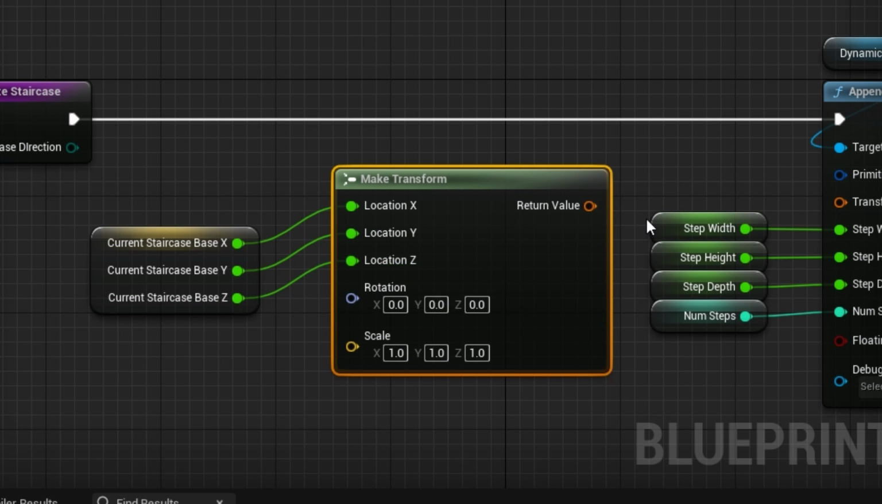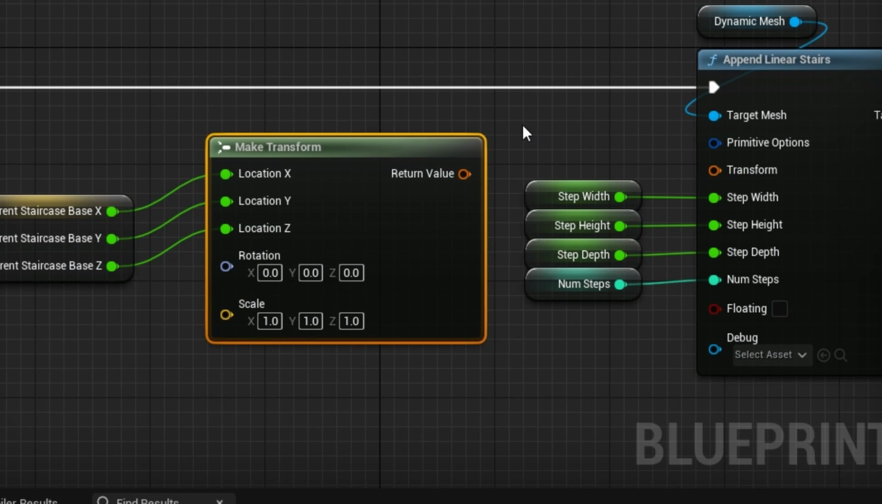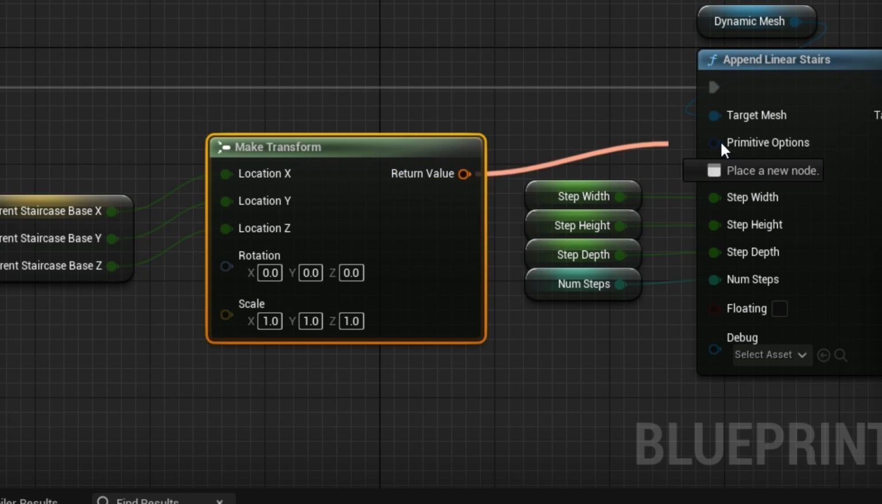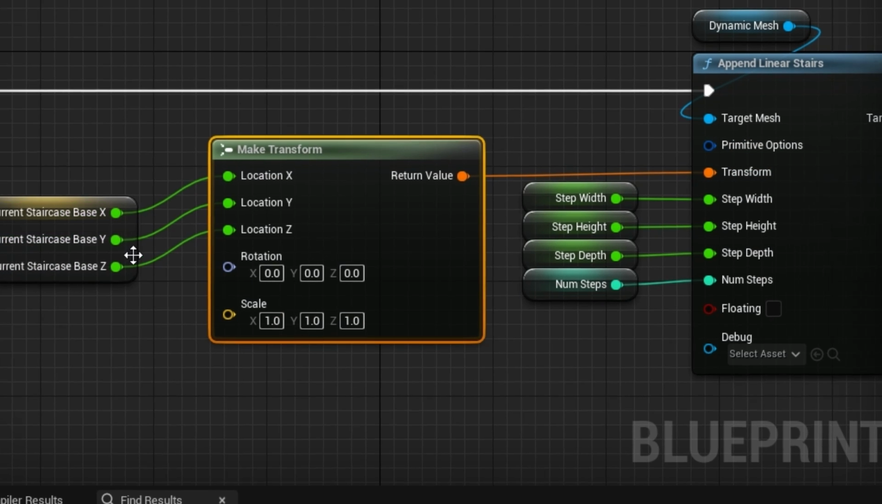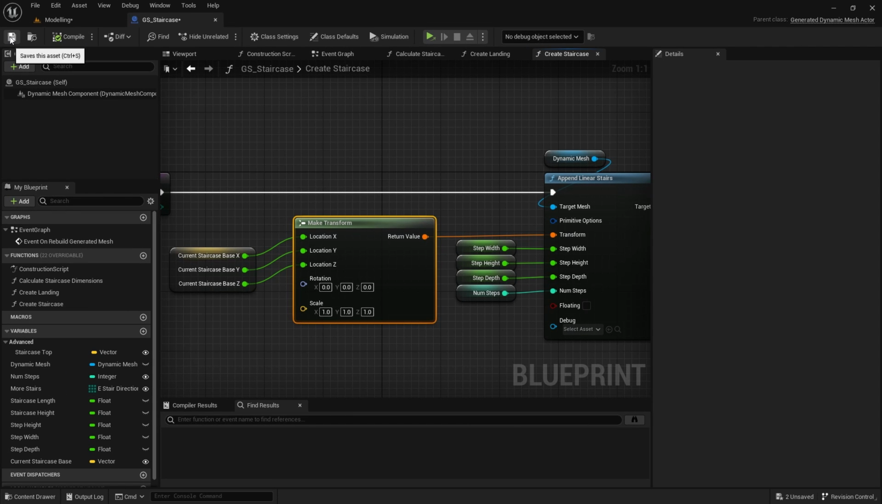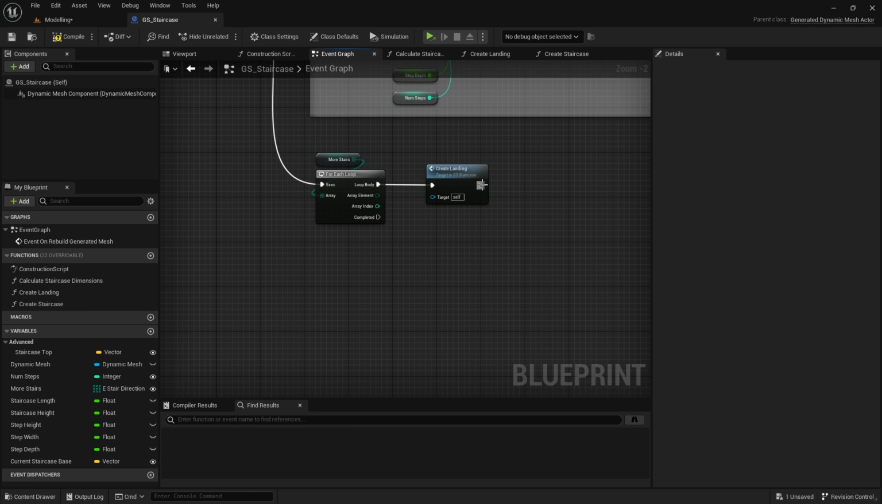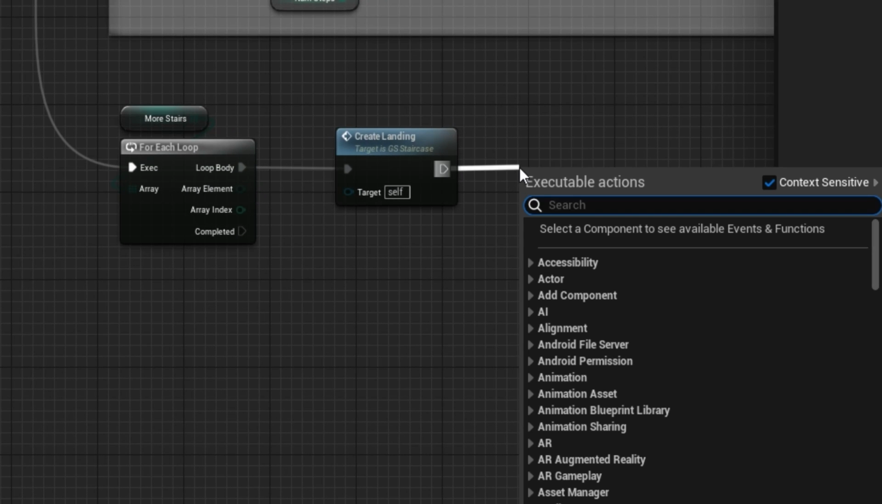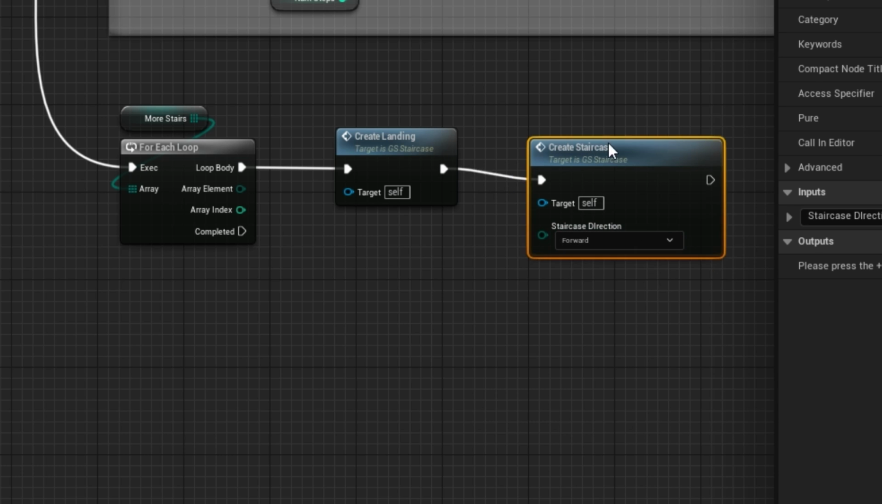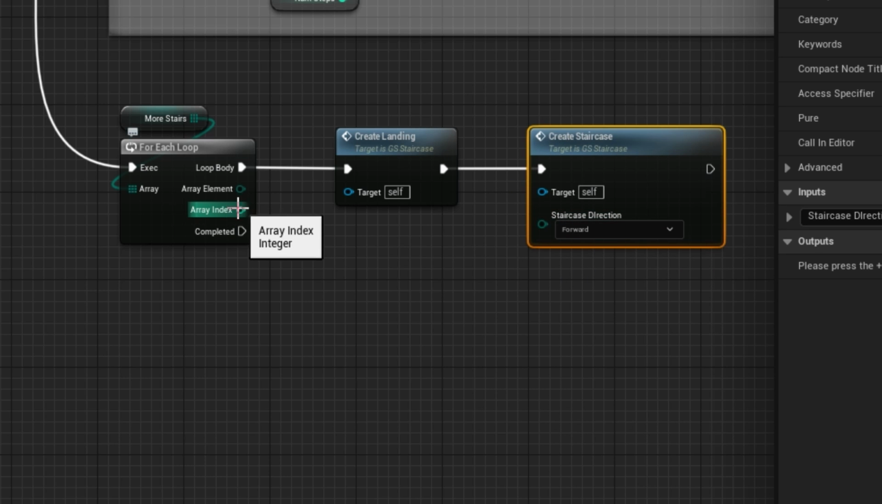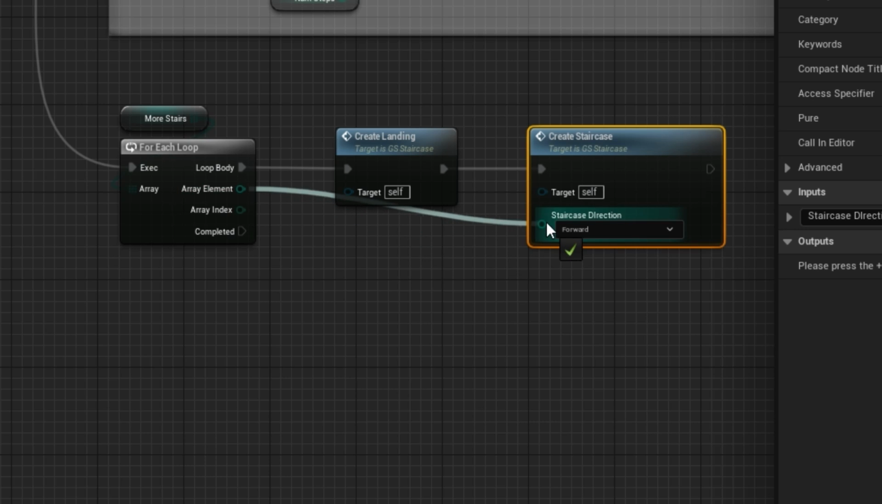It's always worth experimenting as you go through, just to see what the situation is, and then we can make the adjustments as necessary. So let's plug that transformation in to here, and at the moment we're just using the staircase base. So let's compile and save this. We need to attach this function in our event graph. So let's drag out here and say create staircase. And the direction will come from the array element of the loop.